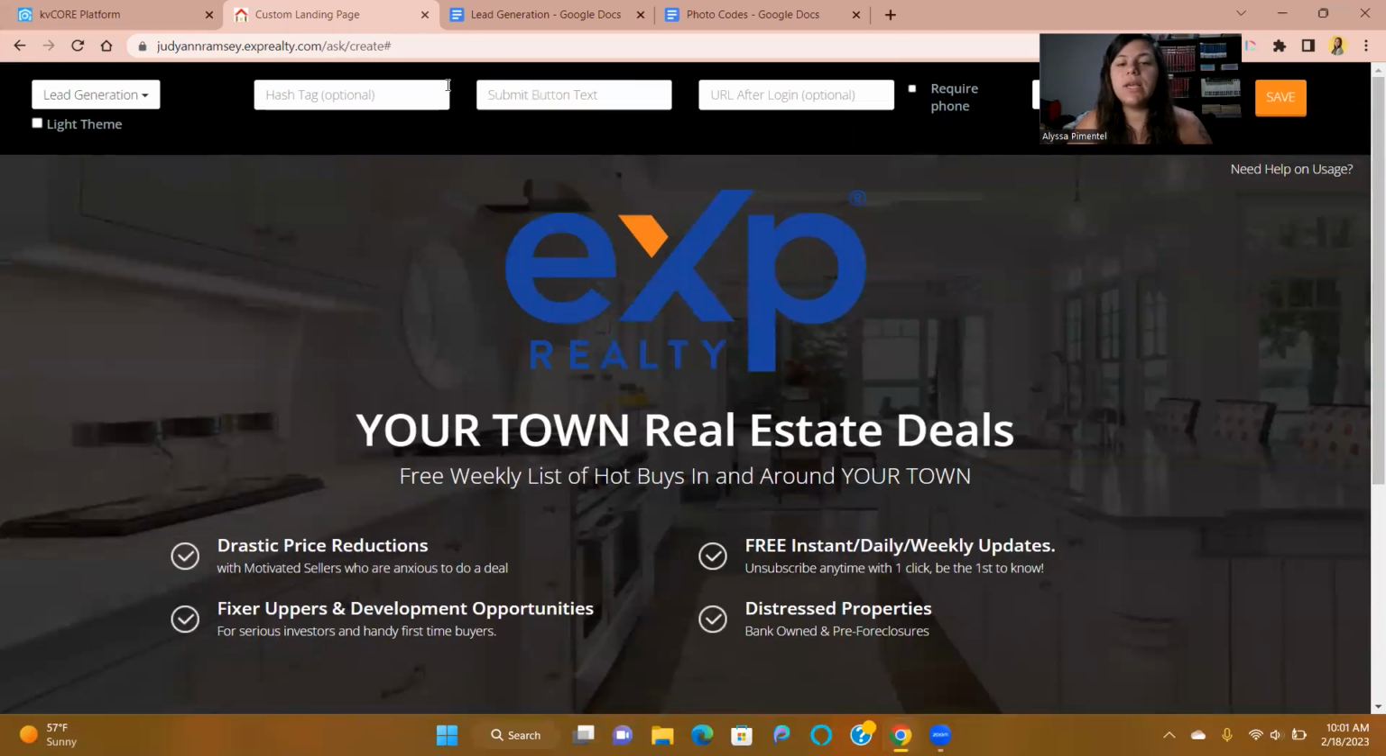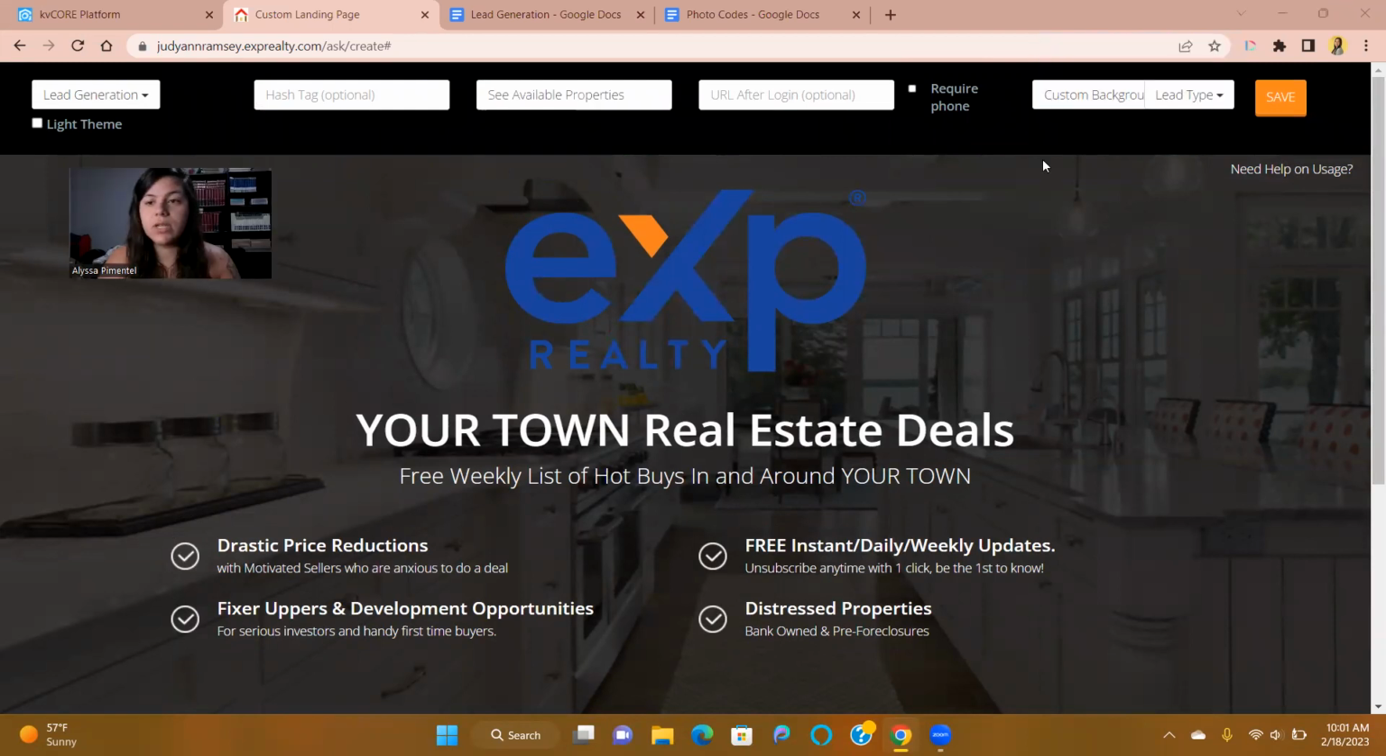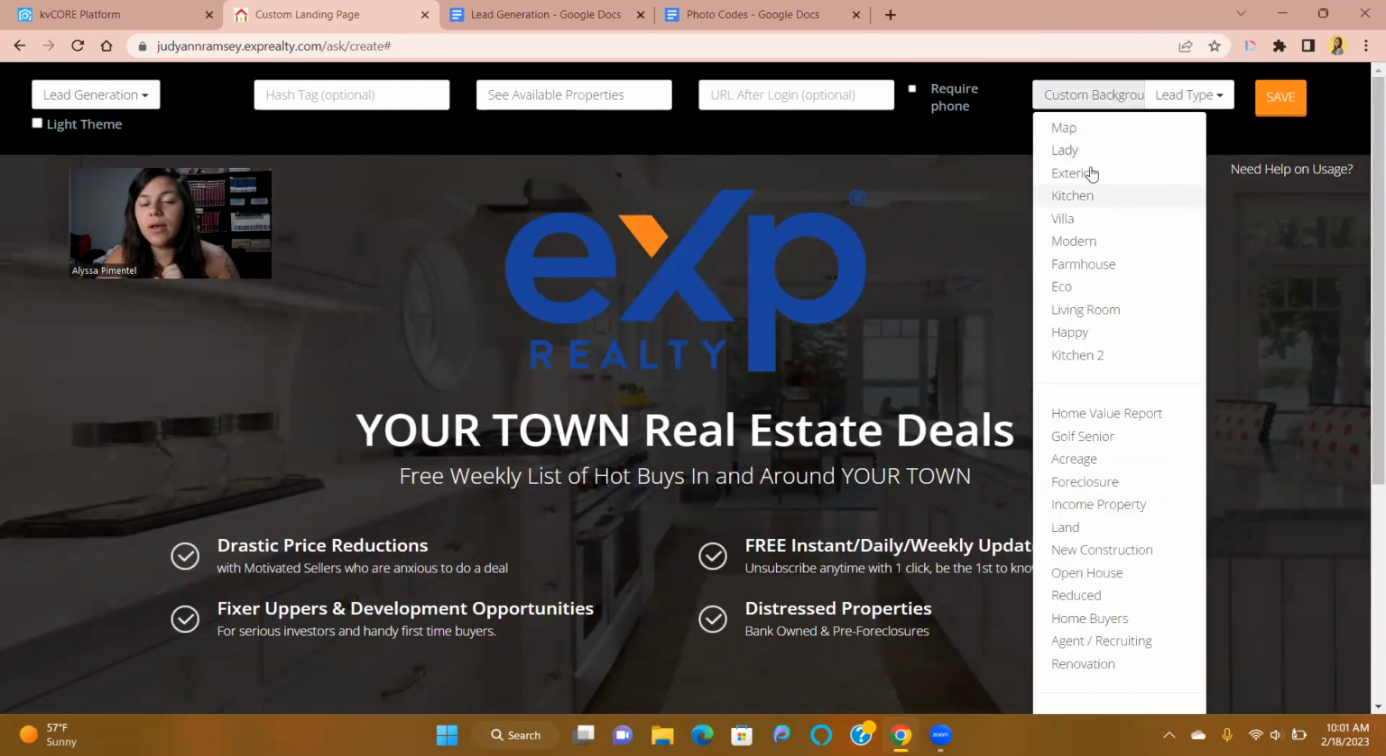If this was, let's say this was for new construction, you could say see available properties. Let's do that because I have already chosen a background that's kind of like a new construction home. So there's a list of properties. Let me move this over. There's a list of properties here. Not properties, backgrounds that you can choose from.